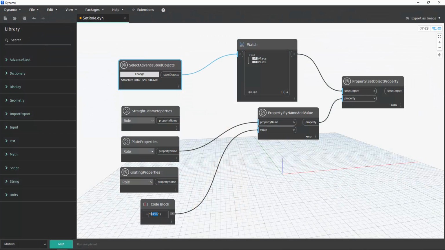And paste it in this node. Don't forget to use quotes, because this is a string value and you should use quotes for this value. Press Change.